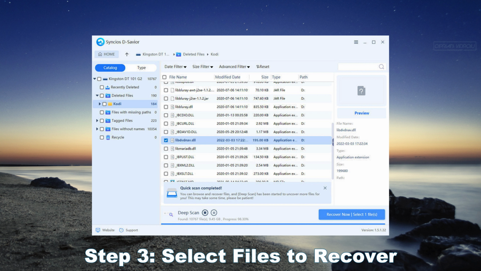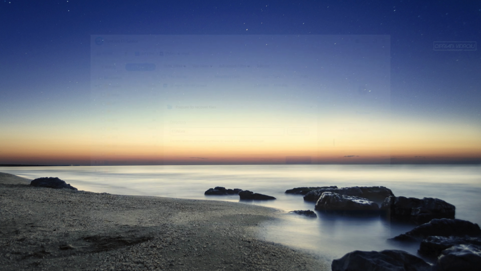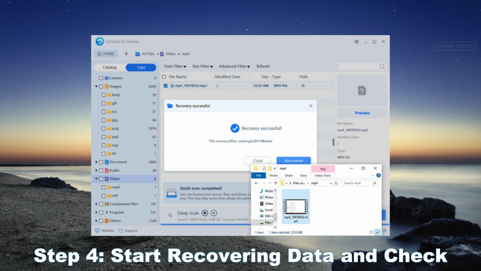Step 3. Select files to recover. Once the scan is done, tick off the files you need to recover from catalog or type. Step 4. Start recovering data. When it's done, check the recovered files on PC.